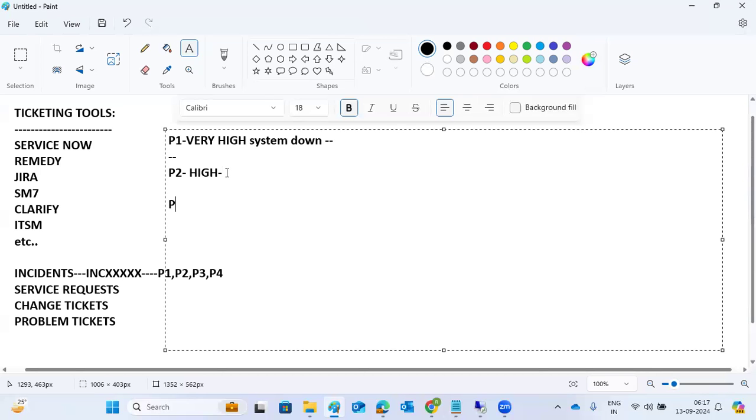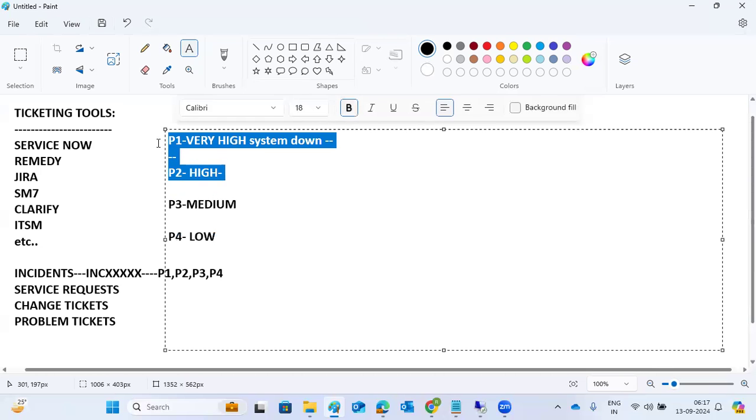P3 is a medium priority, and P4 is the low priority ticket. This is the priority of the tickets. For P3 and P4 we have 2 to 3 days to fix them, but for P1 and P2 we need to fix immediately.